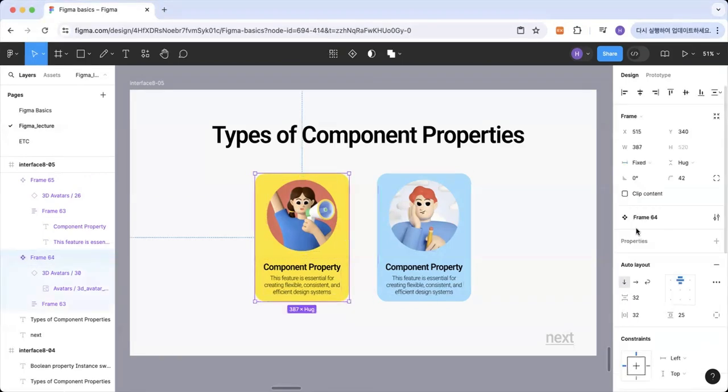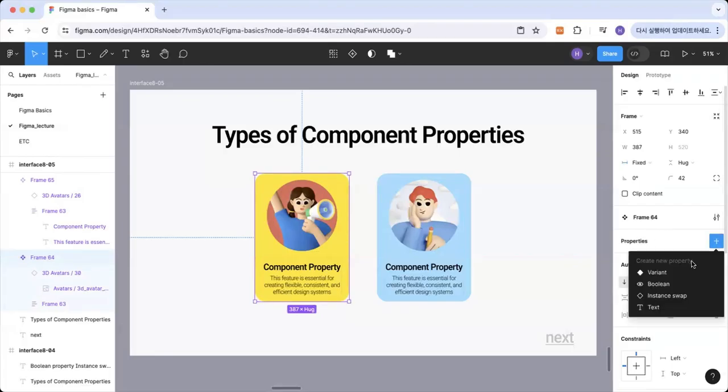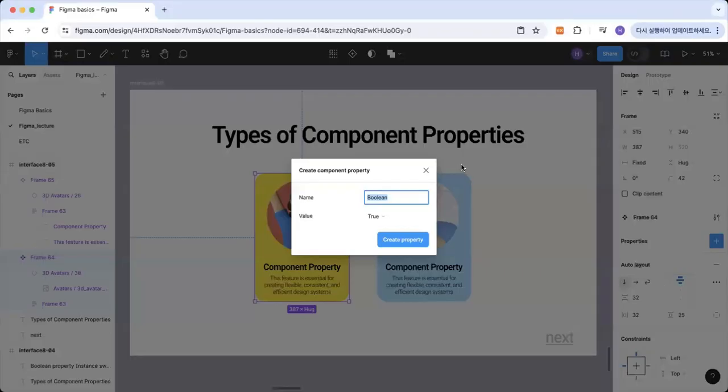There are properties on the right. Select the Boolean button here so that you can turn the image on and off by pressing the plus button, and just name it here as image Boolean.